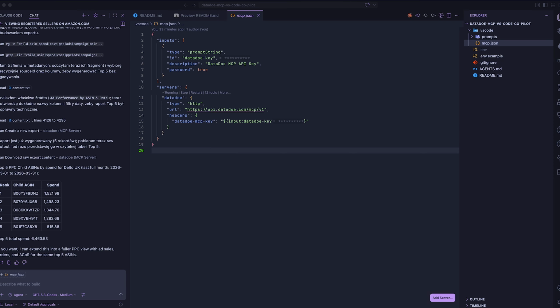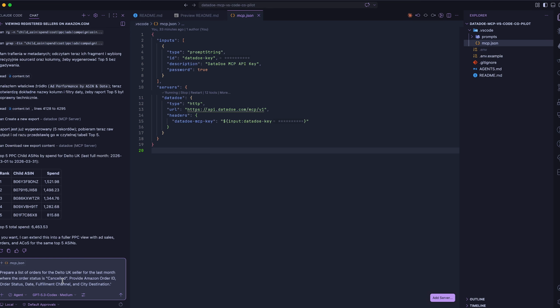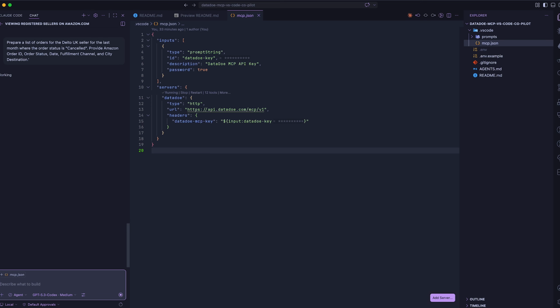Now we can go deeper and get some specific order details, not only advertisement. So I will paste another prompt. Prepare a list of orders for the Delta UK seller for the last month where the order status is cancelled. Provide Amazon order ID, order status, date, fulfillment channel, and city destination. Hit enter.